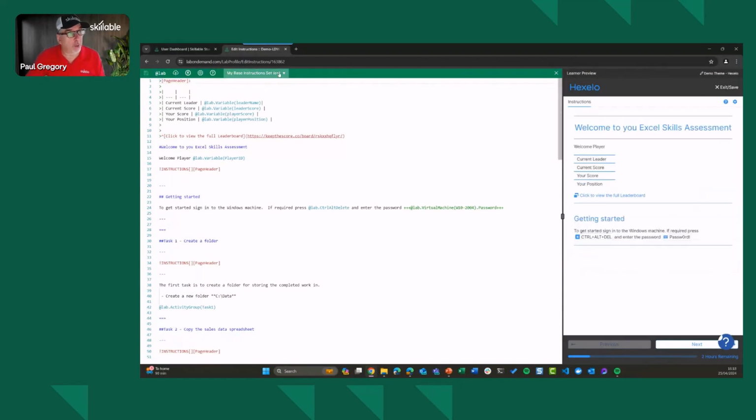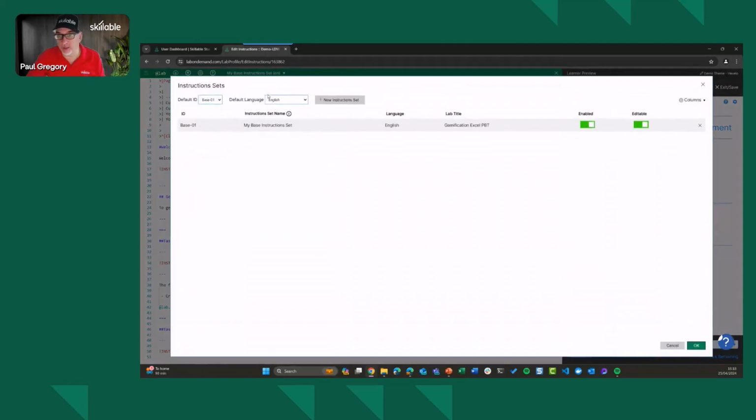If I go into the instruction sets and go to manage instruction sets, one of the things we've always been able to do is clone instruction sets. So I can effectively take that instruction set and copy it. The idea is I could copy it to another language and then manually translate it, or I might create a different variant. Imagine different levels, like an easy, a medium or intermediate, and an expert type thing.